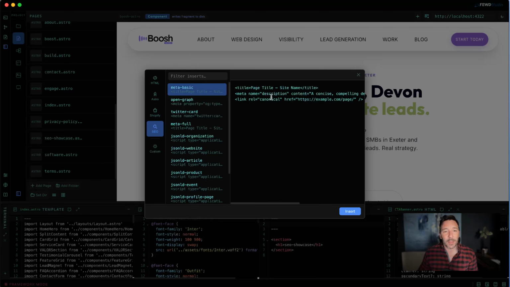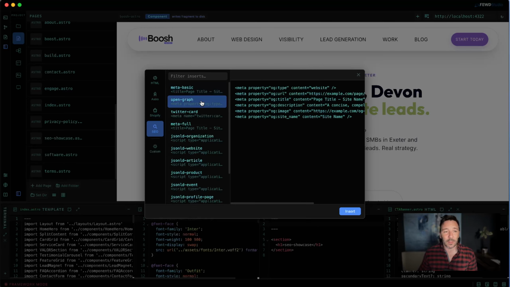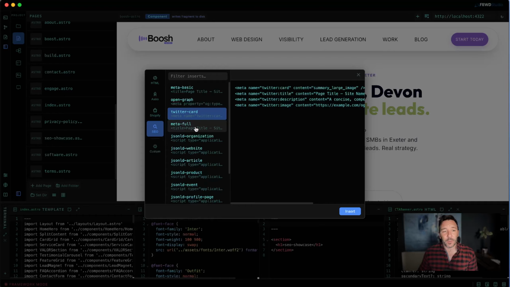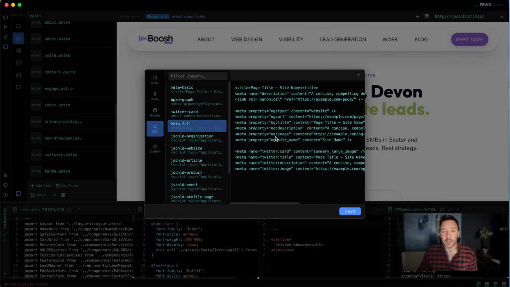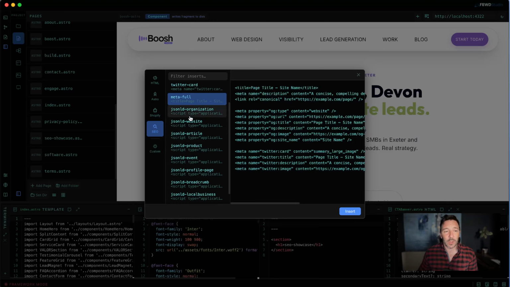Here we have a meta basic. Okay, so the basic meta that you need, open graph, and you simply need to customize these to suit what you need. Twitter card and meta full. Obviously, this is quite helpful to just pick and choose what you need and delete the rest, of course.